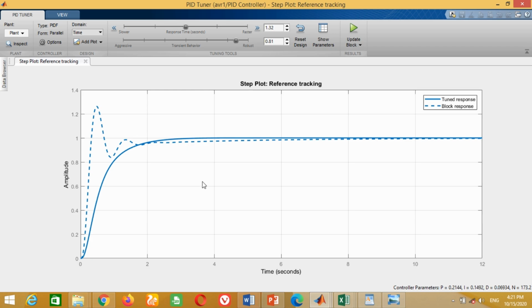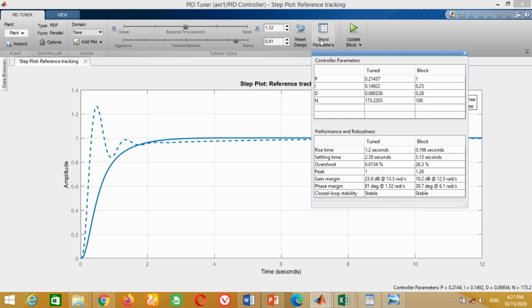Continue to drag this slider until you are satisfied with it. Now click on Show Parameters to compare the system performance. It may be noticed that overshoot is reduced to 0.0154% and system voltage peak has reached 1 per unit.